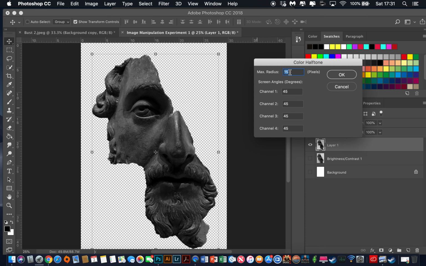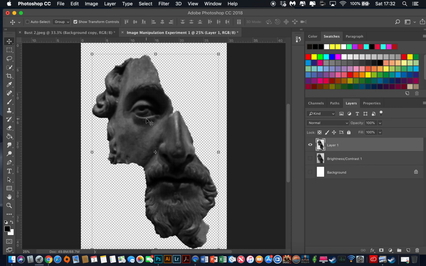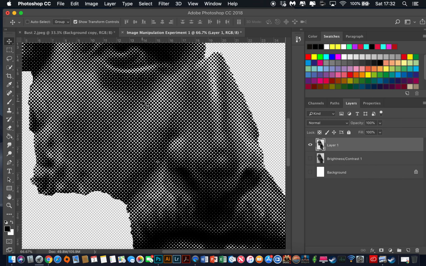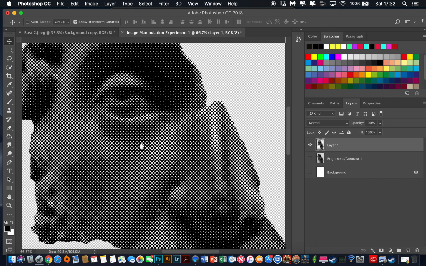So I think the radius, so the size of the circles, can be 4. The larger the radius, the bigger the circle, and the screen angle degrees, you can switch these 4 channels. This has more of an effect if your image is in color, but for today we're going to do it in black and white. So I'm going to set 15, 45, 45, 45, 45. And as you can see, if I zoom in, it's created a halftone dot effect.